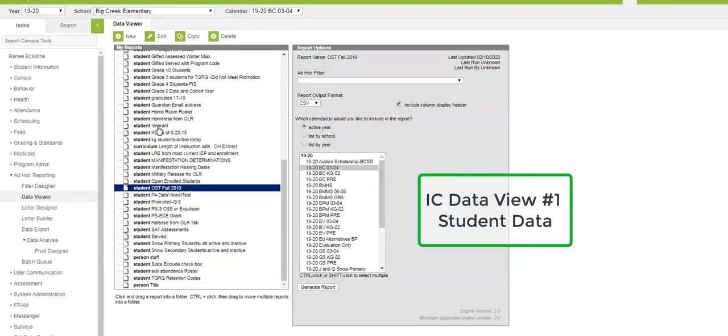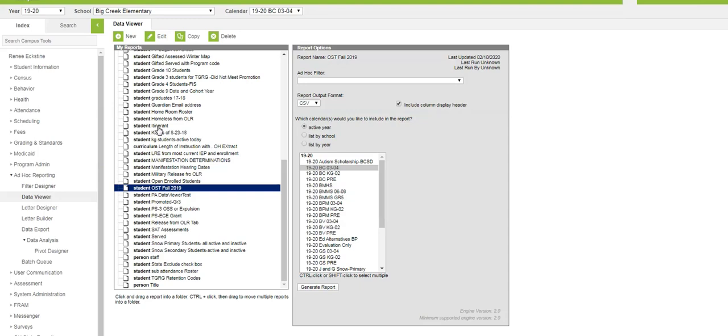Today I'm going to walk you through how to create a student report from the data viewer inside Campus. So the first thing you're going to want to do is just choose the year, school, and calendar that you're interested in, if you do have multiple schools that you see. Secondly, then you're going to click on the Index tab and the Ad hoc Reporting Data Viewer.